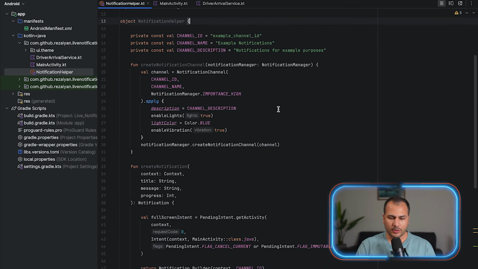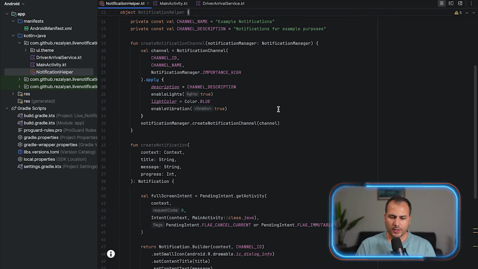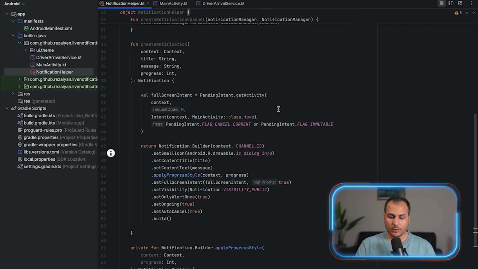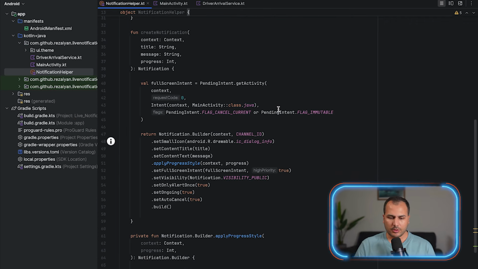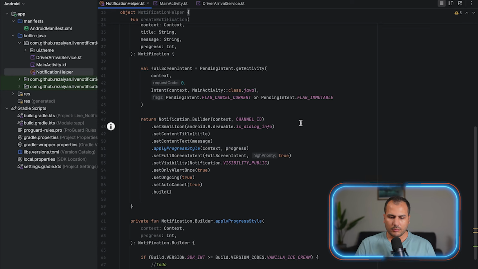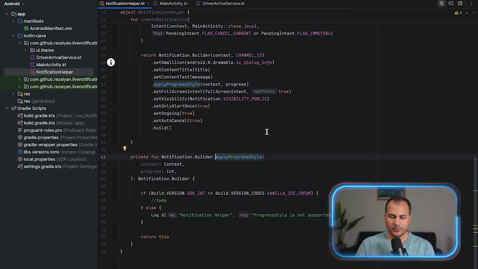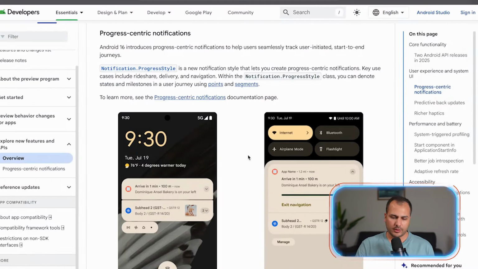I created a notification helper class. The first function is just creating a notification channel. It's typical, not part of our main task, and the same goes for the notification. It's a typical notification I'm creating with the builder functions. What is new here is applying the progress style. I created an extension function for Notification.Builder. Within this function, I'm going to apply the live notification style, which is new to Android 16. So I put a to-do here, but I wanted to look back and look at the details of this new feature to see how we should implement this live notification.